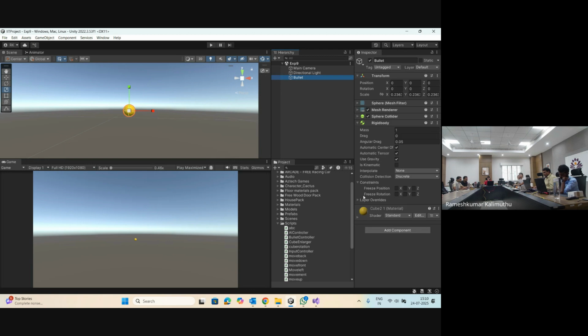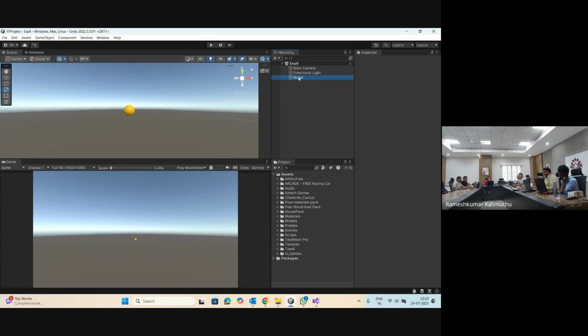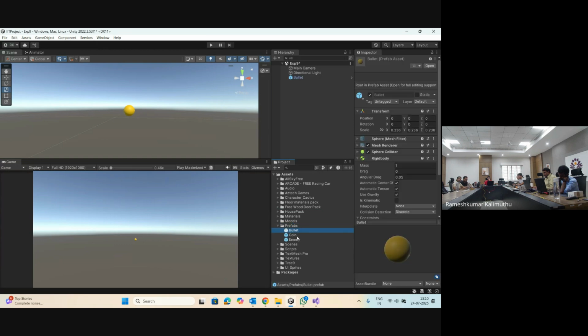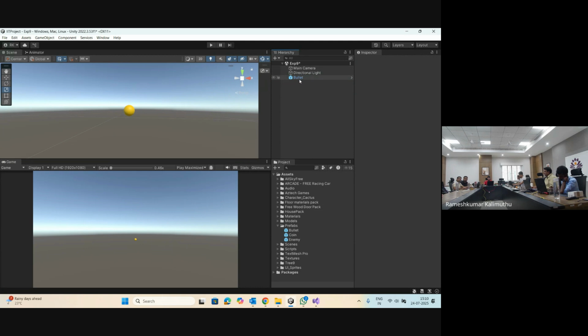I have a bullet, I have a rigid body. Now let me drag this bullet sphere inside my prefabs folder. This will be treated as prefab. I just drag and drop inside my prefabs folder so the color got changed. Yes, now I don't need this to be kept inside the hierarchy. Delete this.